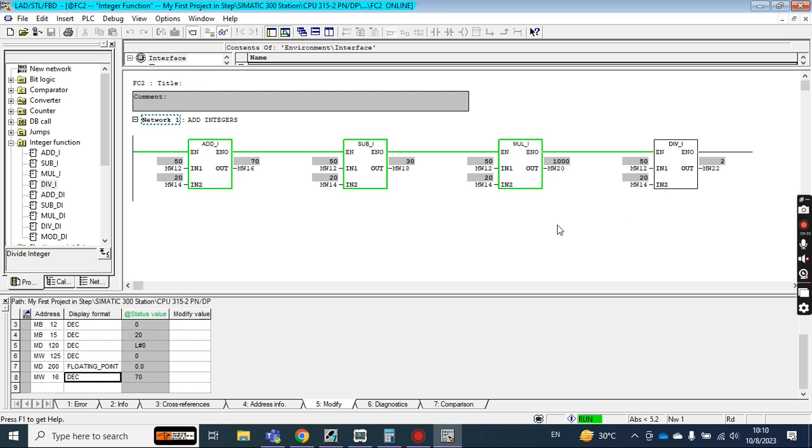Now you see the result. This is the addition, 50 plus 20 is 70. This is subtraction, 50 minus 20 is 30, okay. This is multiplication, 50 multiplied by 20, this is 1000. It's again okay, because this result value is in the limit of the memory size.